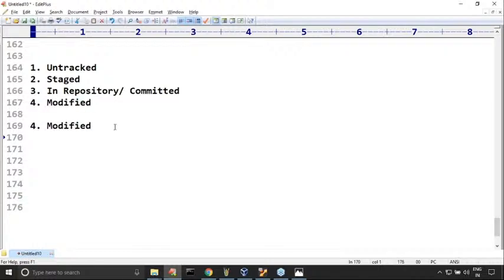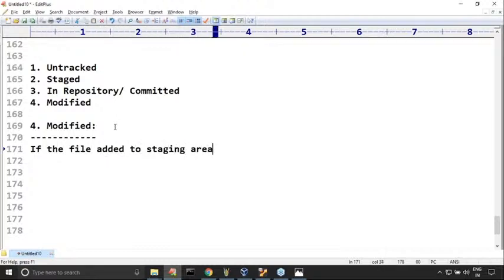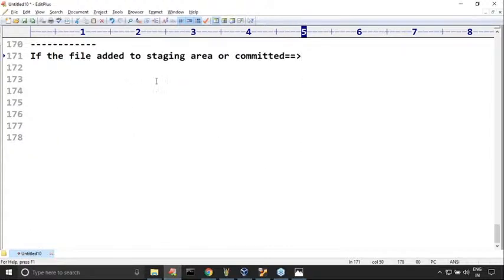When is a file tracked by git, can you please tell? If the file is added to the staging area or committed, now it is tracked by git. Correct or not? If the file is added to the staging area or committed, now it is said to be tracked by git.